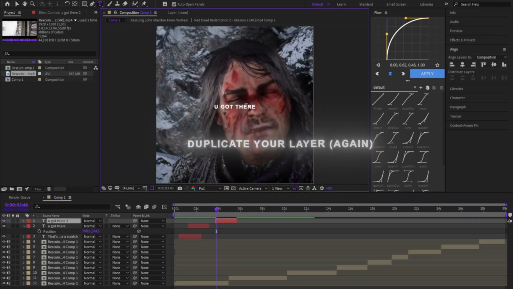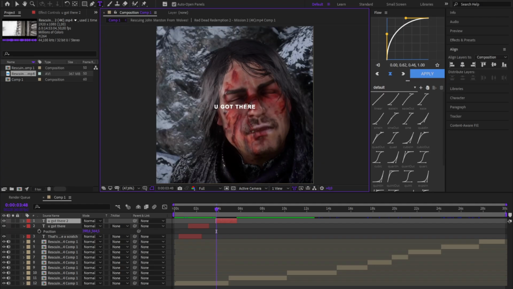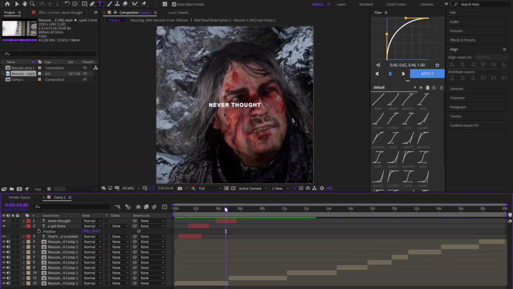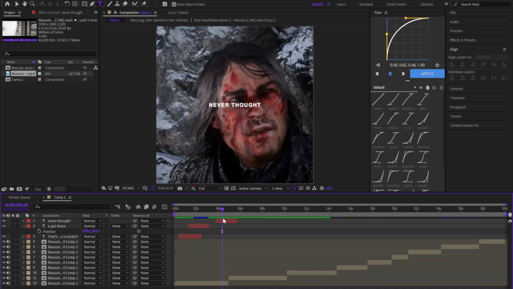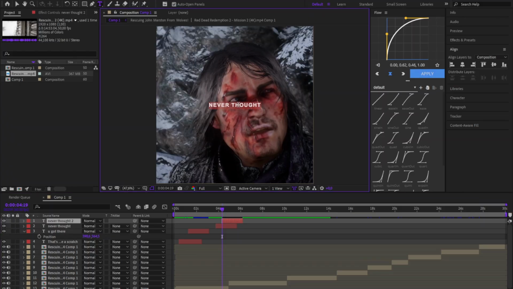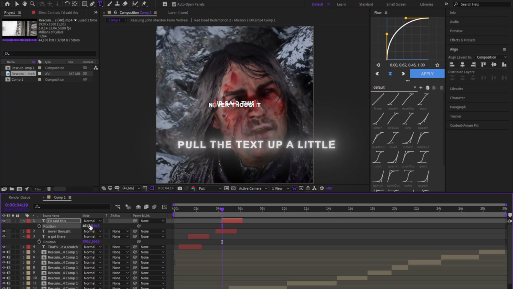Duplicate your layer. Duplicate your layer. Pull the text up a little.